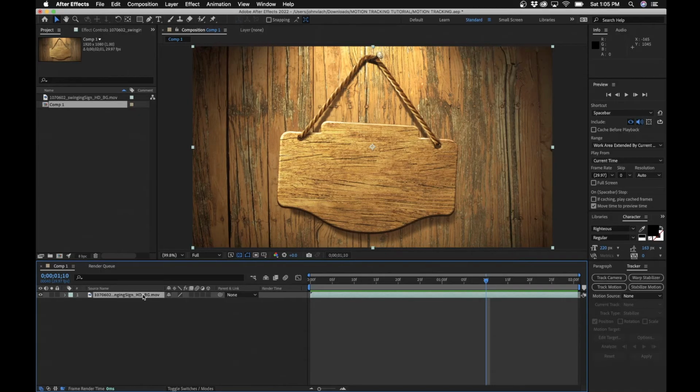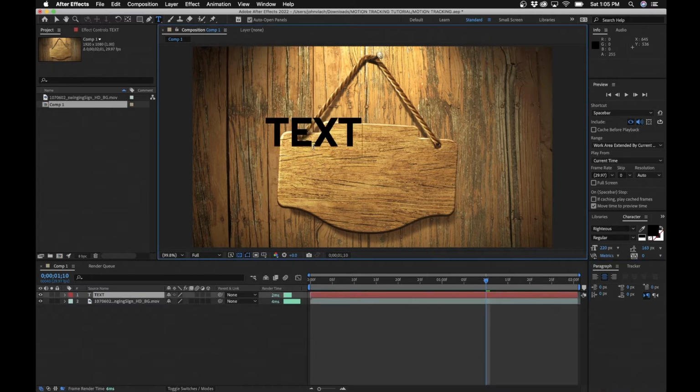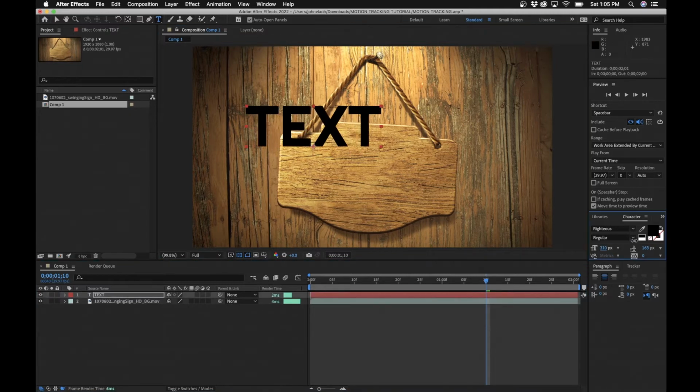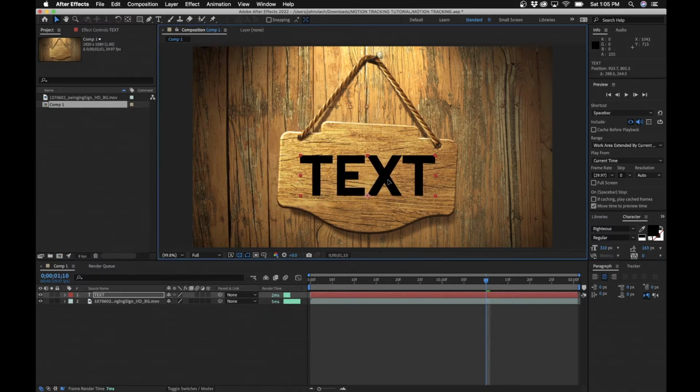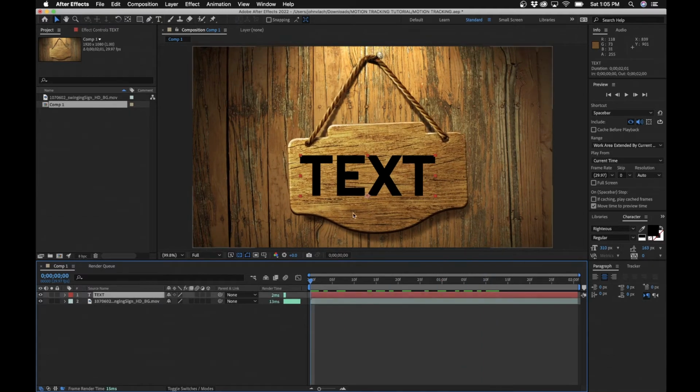But in this tutorial here, I got this clip from Digital Juice, and what we're going to do is create a text layer and then animate it so that it basically sticks onto this sign. So I'm going to grab my text layer and we'll just type in text. And you can do this with anything, if you have an image and you want to stick it to something as well. This pretty much works for any type of motion tracking. So all right, we got our text layer and we want it to follow that.